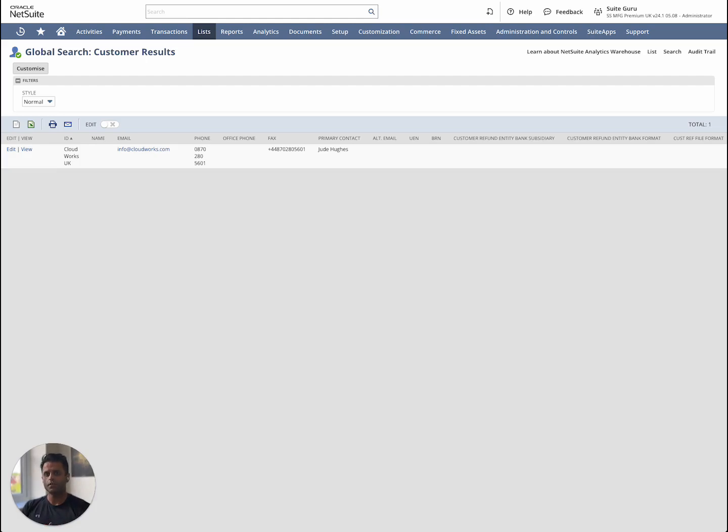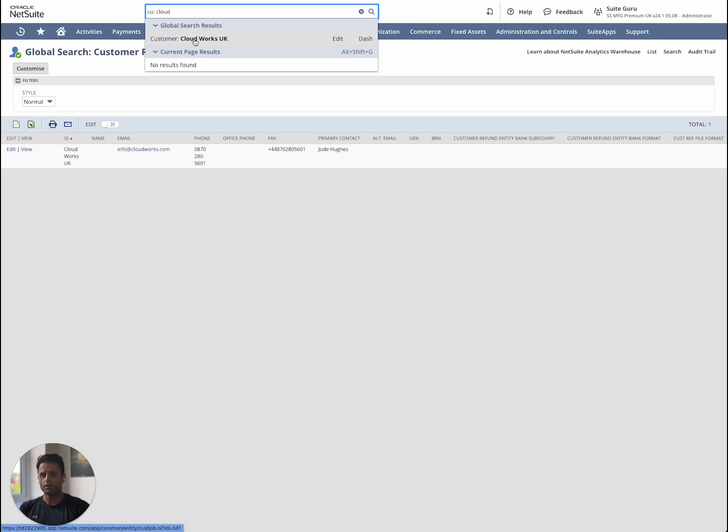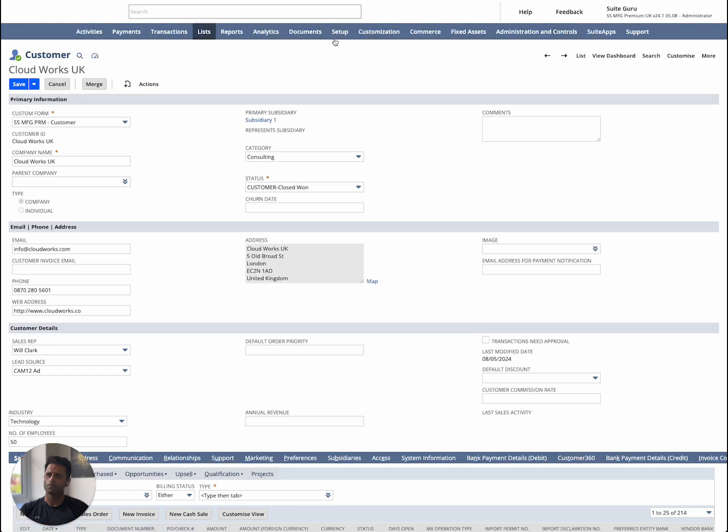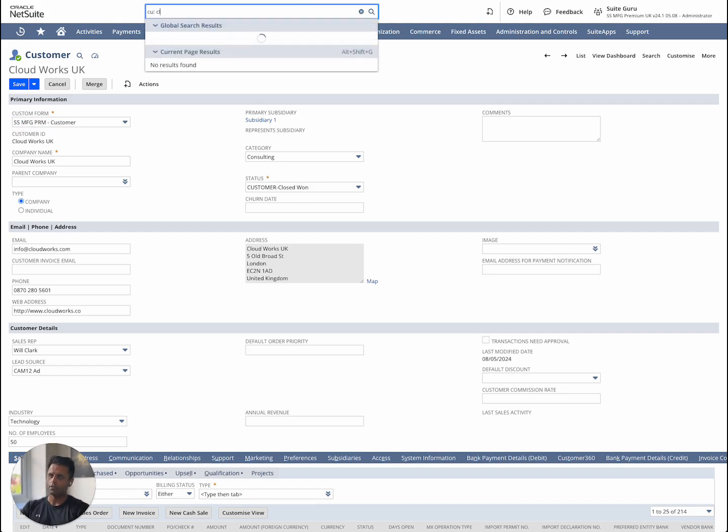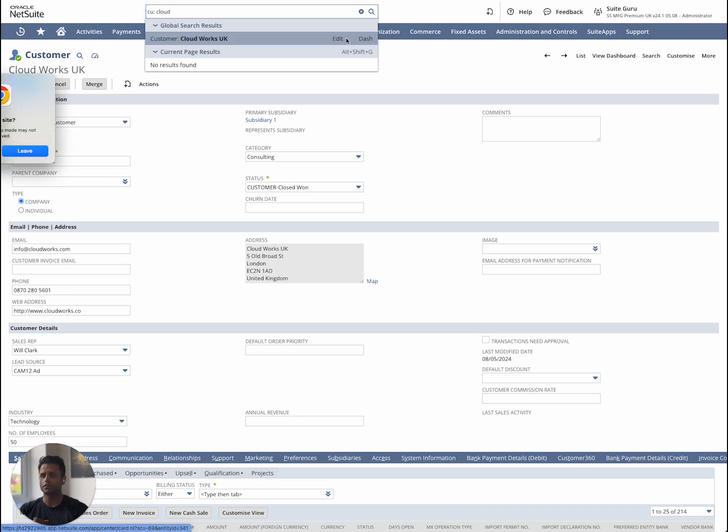In such cases, what you can do is when you're looking for a record in global search, in our case CU cloud, I can click on the name of the customer to be directed in a view mode of the customer record, or I can click edit to be directed to the customer record in edit mode. As you saw previously, if I type in CU cloud again, there's another option here that says dash. If I click the dash option, it will take me directly to the customer's dashboard.